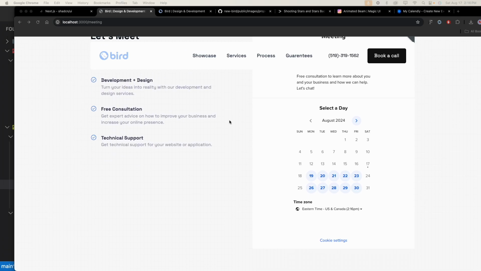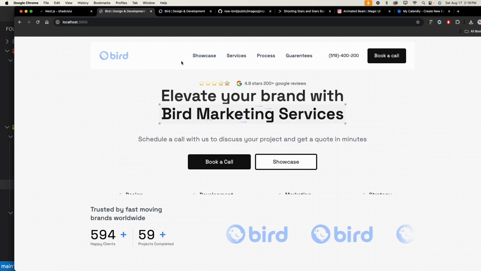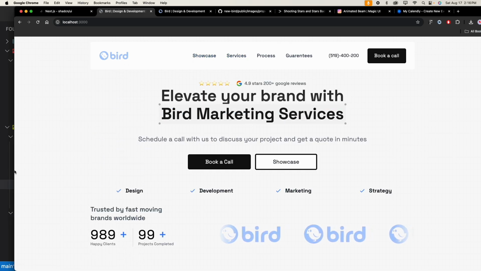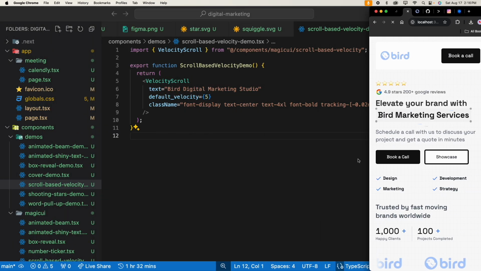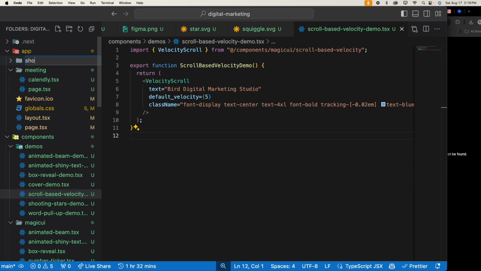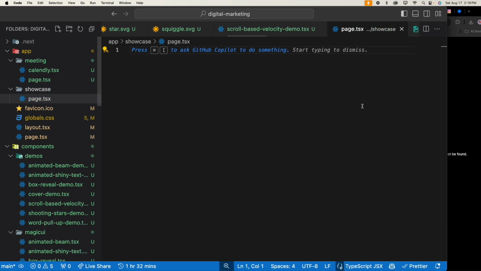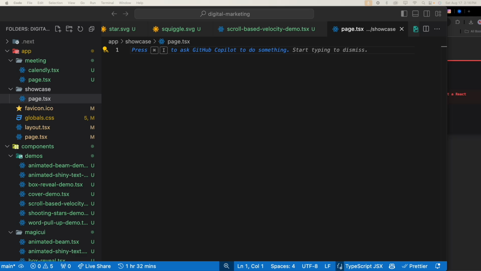Just like that, that is our entire page completed, which is nice. And now if I click on Showcase, this is going to be the next page that I want to build up. So let's do Showcase. Give me a new folder. Inside of here, create a new page.tsx. And now let's set this stuff up.